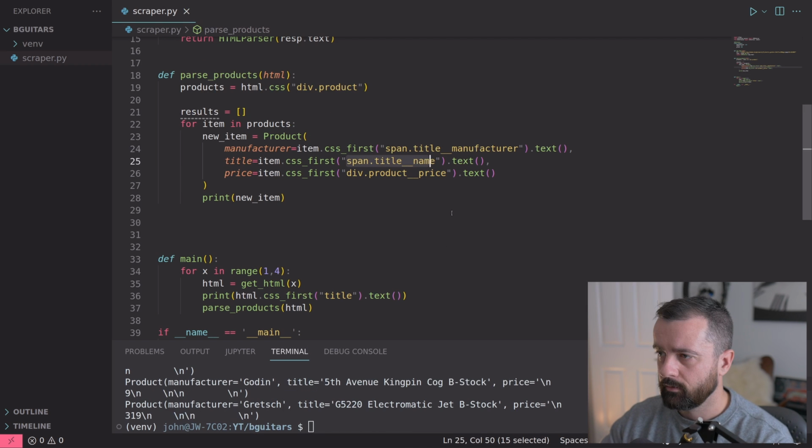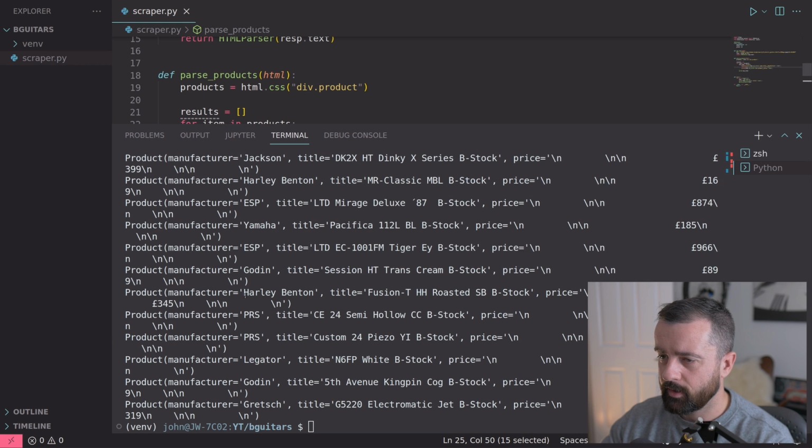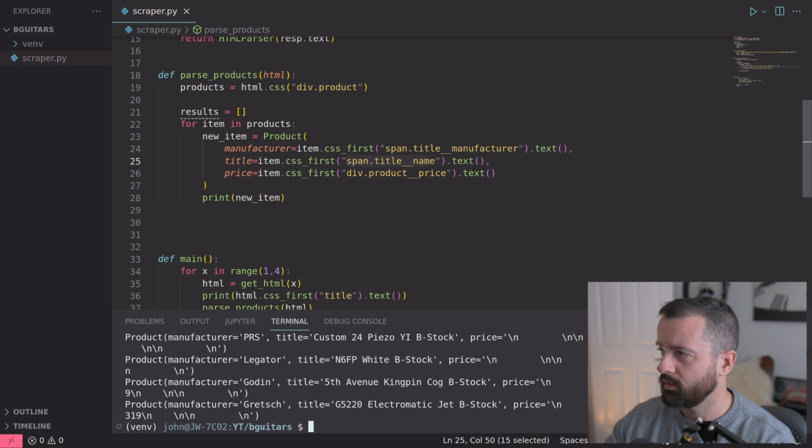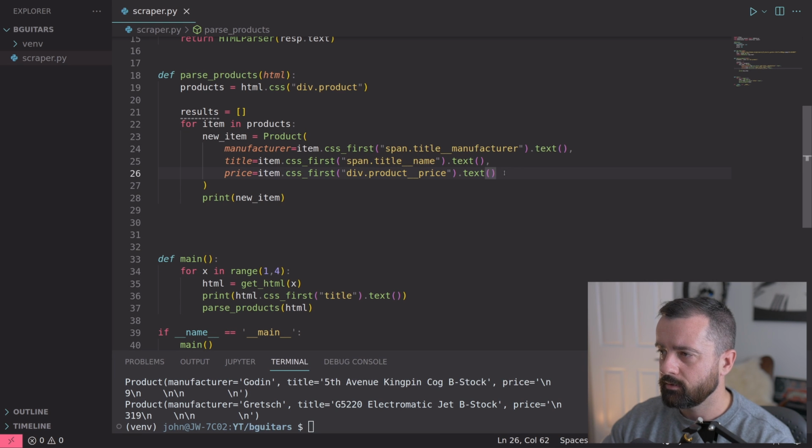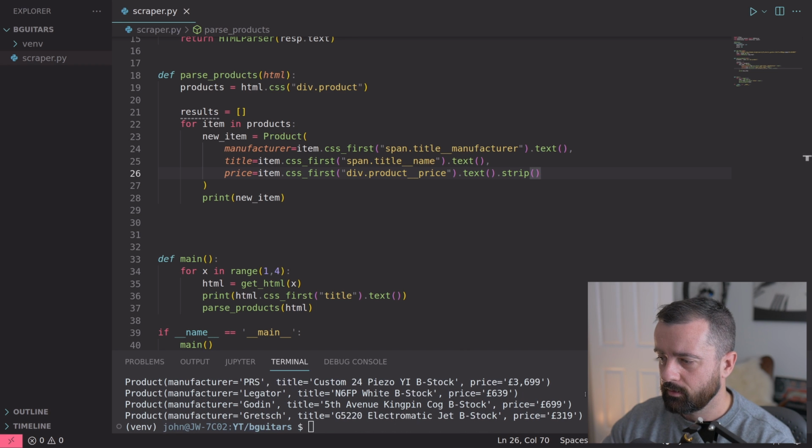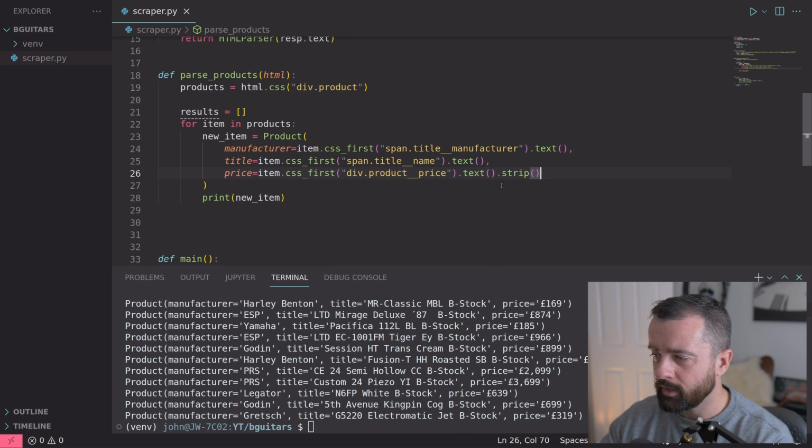There we go. So that should have been span. I'm sure you spotted that, whereas I didn't. Now you notice that we're getting a whole load of new lines here in the price information, which is a bit of a pain. So let's just try to do .strip and see if that works. Great, there we go. So I managed to strip away all of the extra spaces. You can see here now we are printing out for every item on the page our product data class with all the information in that we've been looking at, including the price information, and manufacturer and title.